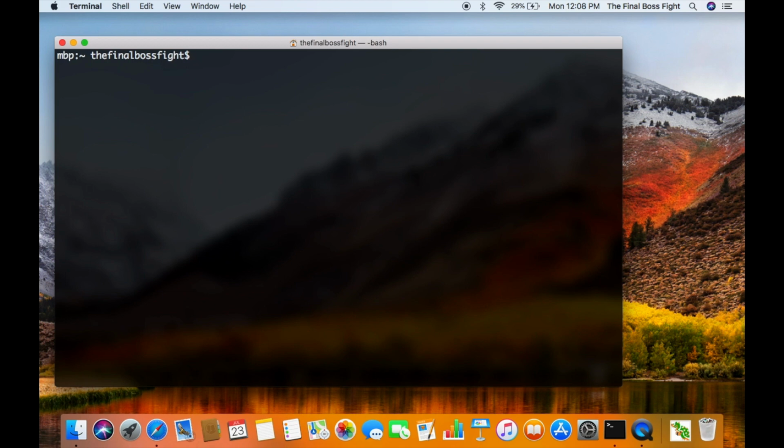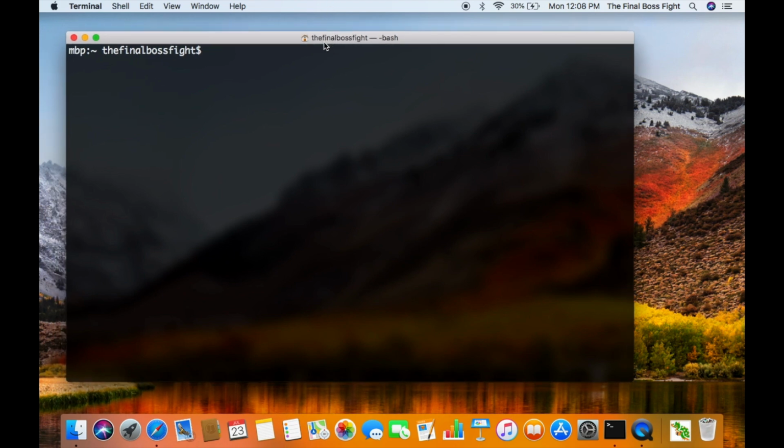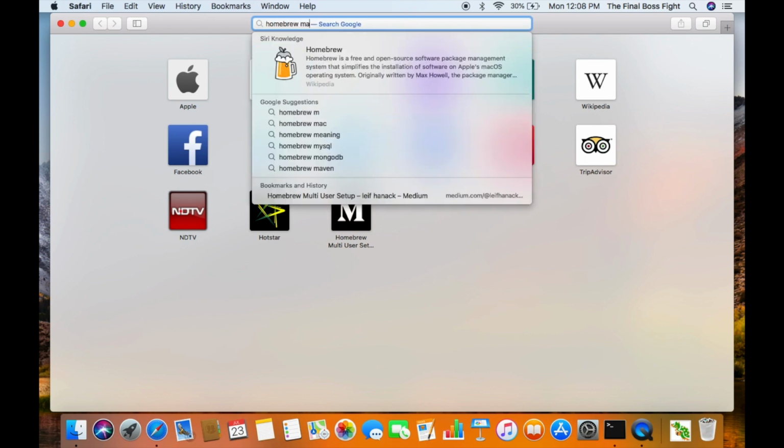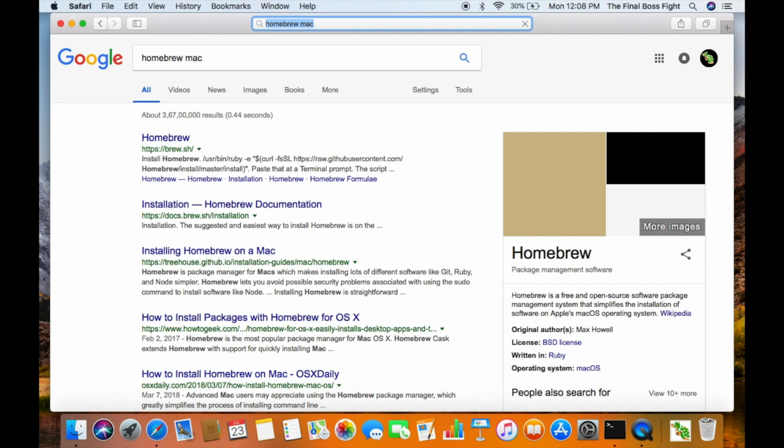I'm gonna make this as simple as possible, and then we're gonna install a particular package, and let me show you that. So firstly, how do you get Homebrew? For that, I'm gonna open Safari now. So let's just search for Homebrew Mac.